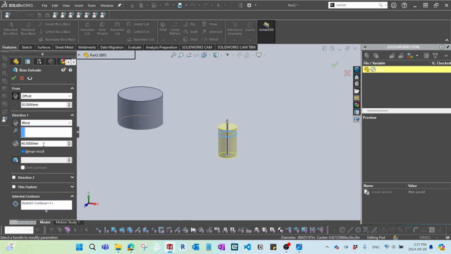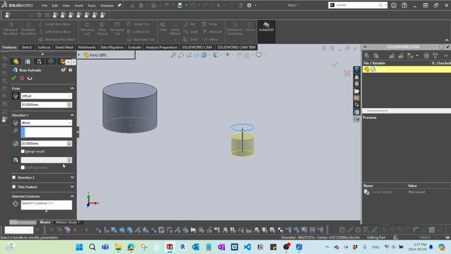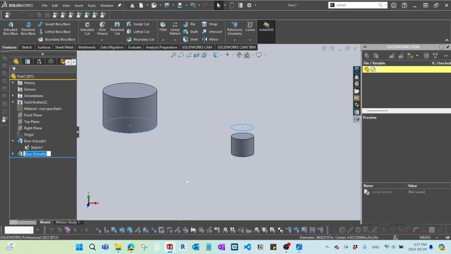Okay, it's perfect. And then the height should be 20 millimeter, and also just uncheck the merge result, so there will be no way it could be merged unless there's any connection point or connection parts. I'm going to hit OK. That's okay. So I'm going to just hide this one.